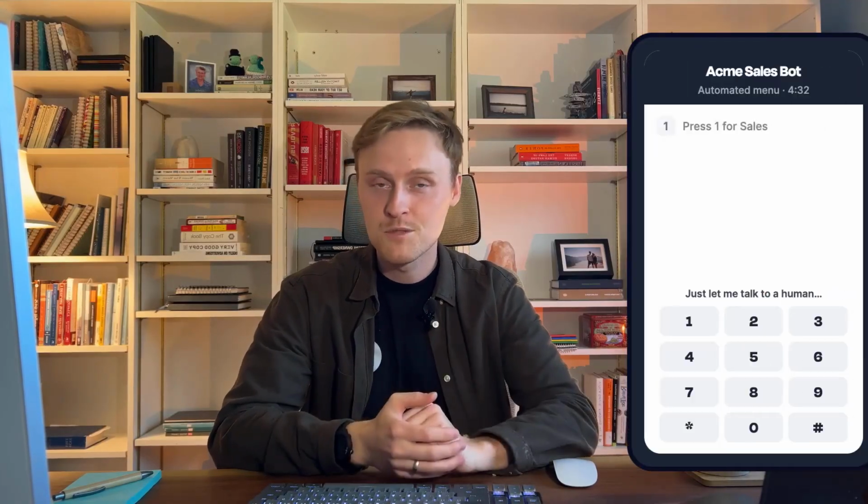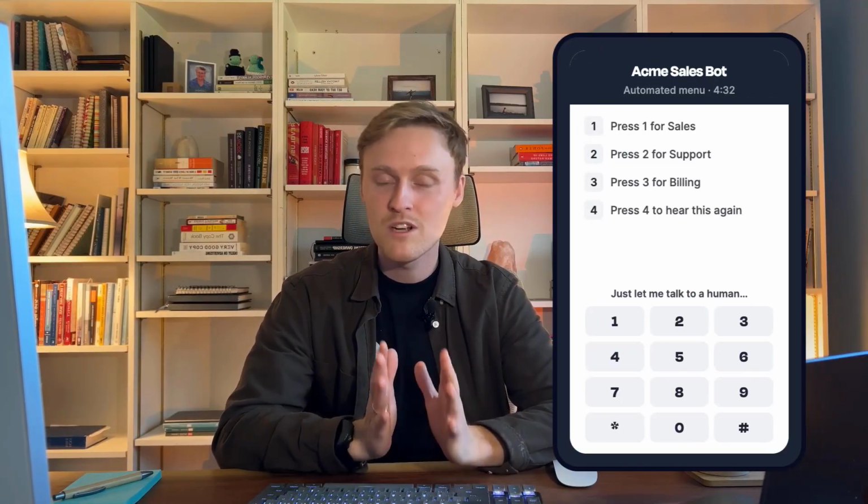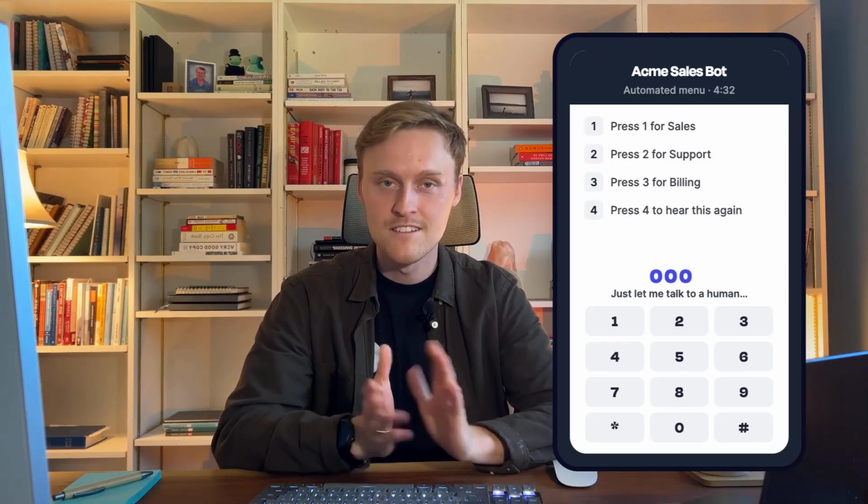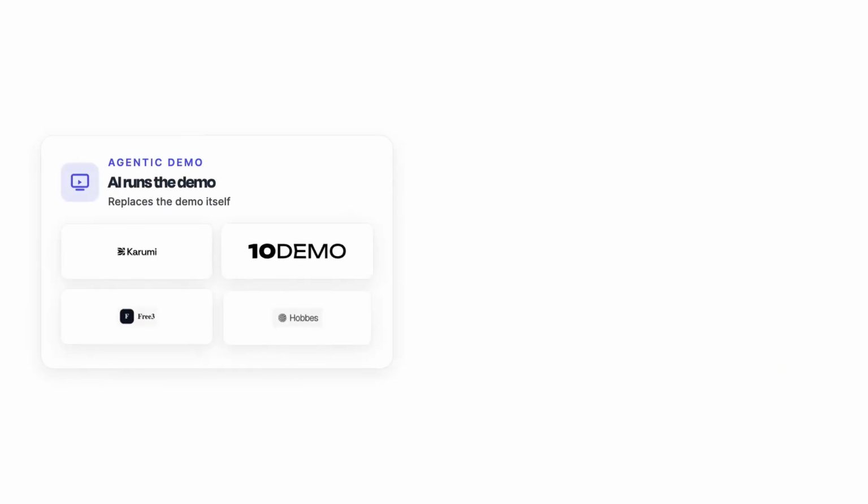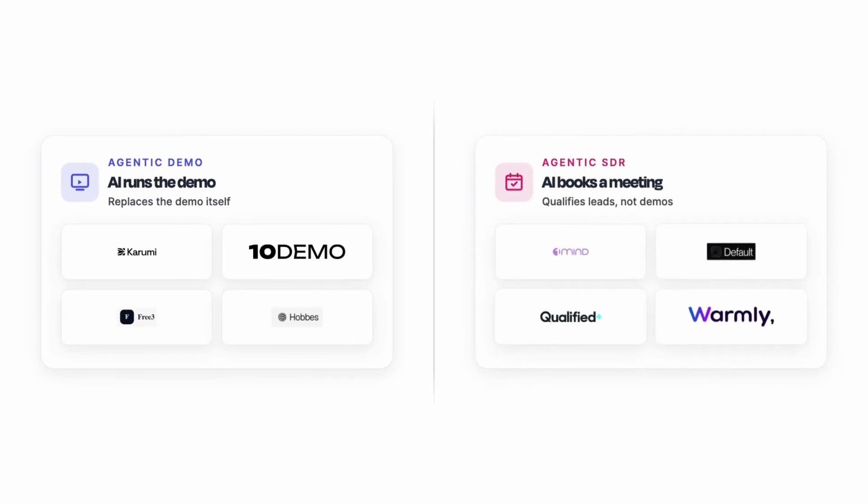You end up waiting for a response, it's really slow, and then you just want to end up talking to a human instead. One more thing on this category, and it's a clarification that'll save you a headache. You'll also see tools like OneMind, Default, Qualified, and Warmly using AI demo language on their websites. These tools are selling agentic SDRs. They qualify leads and book meetings. They don't actually try to replace the demo itself, so they're a different tool using very similar language.